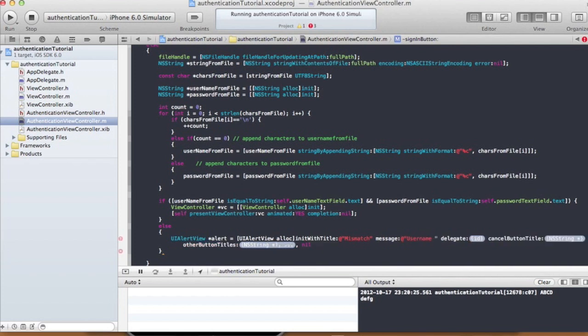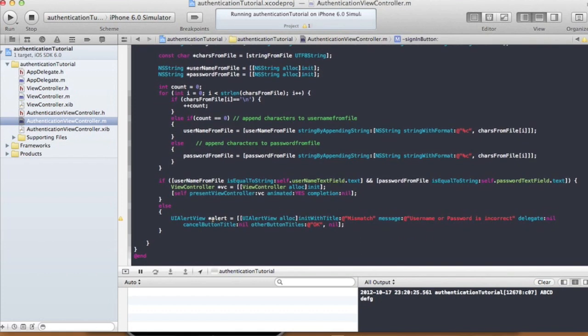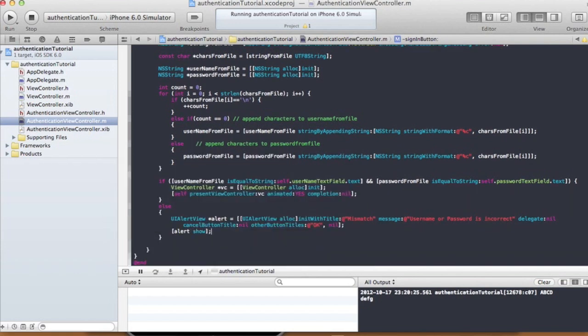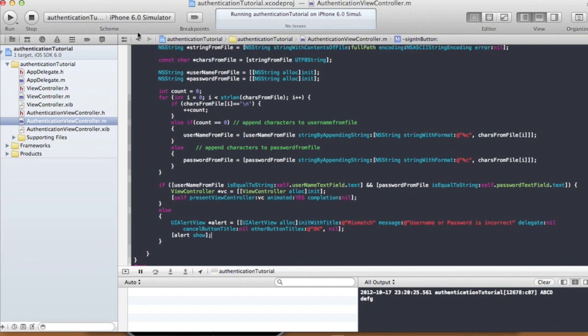username or password is incorrect. Delegate nil, cancel button nil, other button the OK button, and close off my brackets. Xcode doesn't like to add the brackets for me. And then show my alert. Alert show, and that should be it.